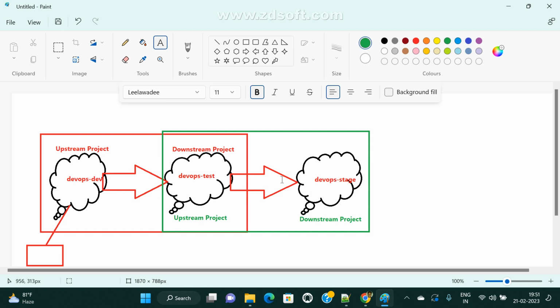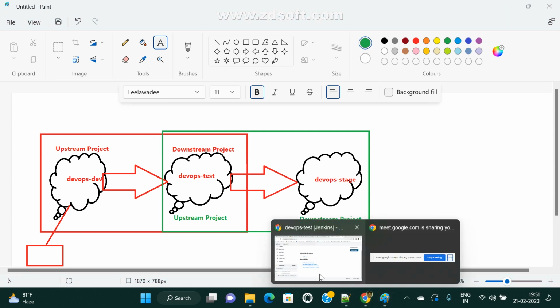Now the same thing I am going to configure here with one more job. We are following it like this. For this job, this is the downstream. For this project, this is the upstream. So for stage, test is the upstream. For test, stage is the downstream project.